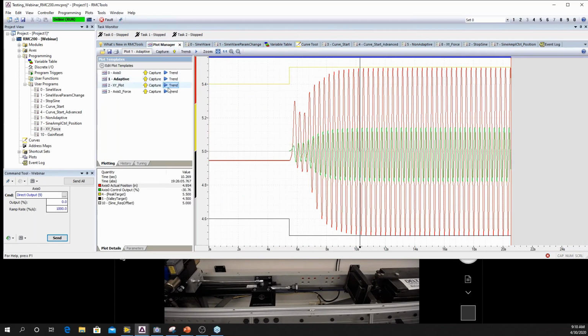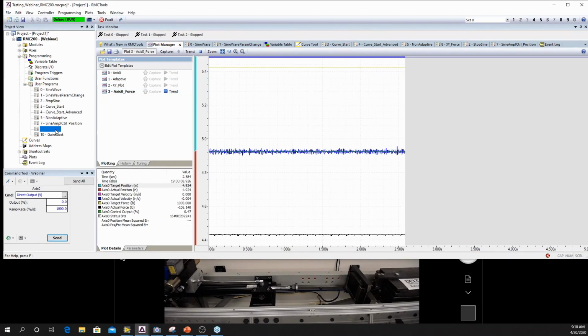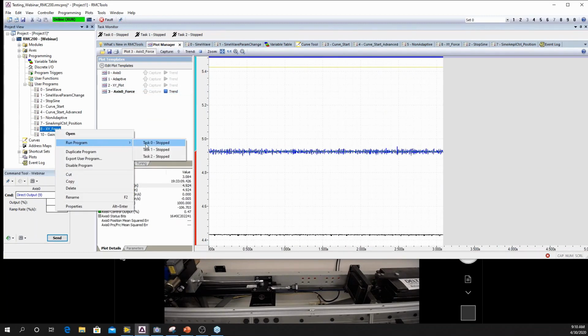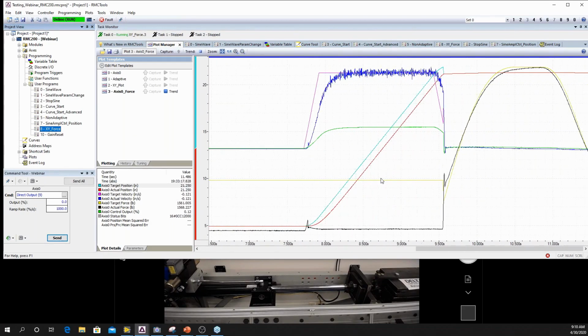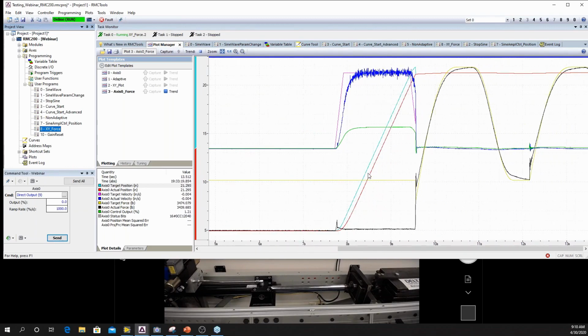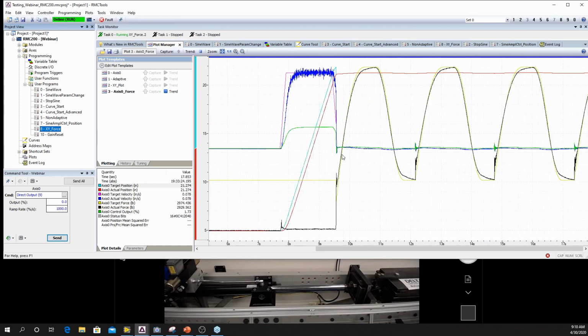I'm going to show you first what this looks like just with a standard plot here. I'm going to run my XY force program. You can see I'm going, and now I'm transitioning back and forth with my force here.